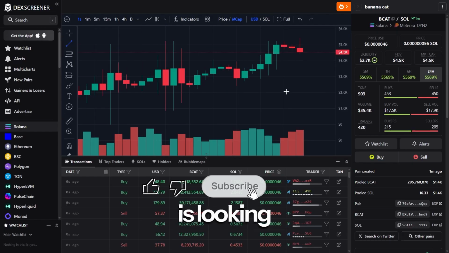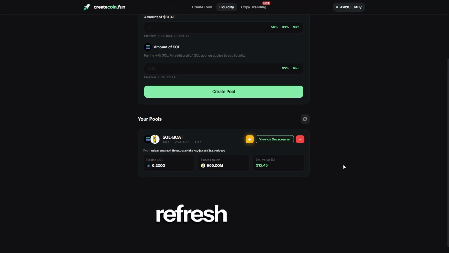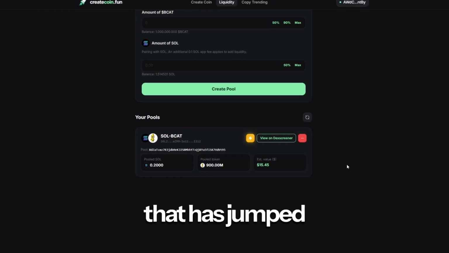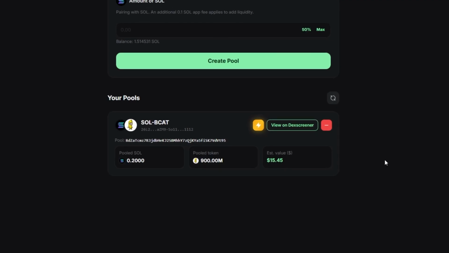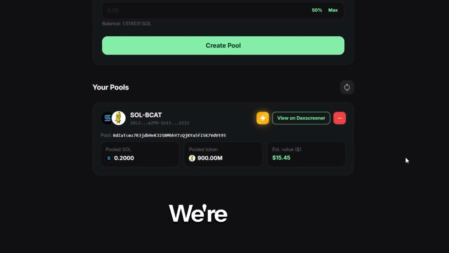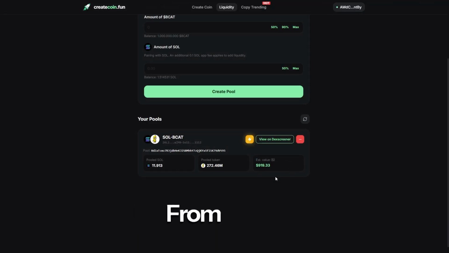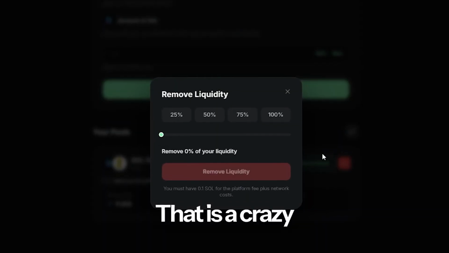So this coin is looking really good. So now we're going to go back to createcoin.fun. We're going to hit refresh on our coin information, and remember the $15 from earlier? Let's see what that has jumped up to now. And again, we haven't run this coin for very long, so let's see how much money we have made in not very much time. Let's have a look. We're up to $919, guys. Nearly $1,000 from $15 to $1,000. That is a crazy profit margin.